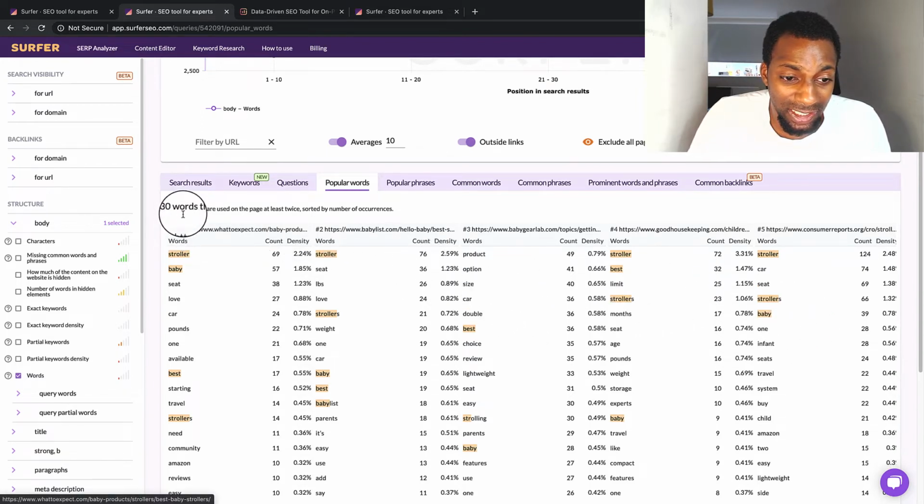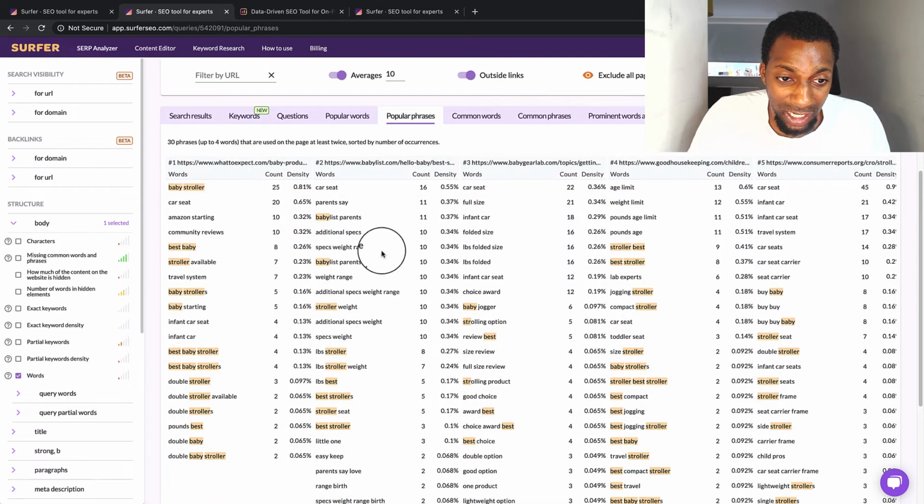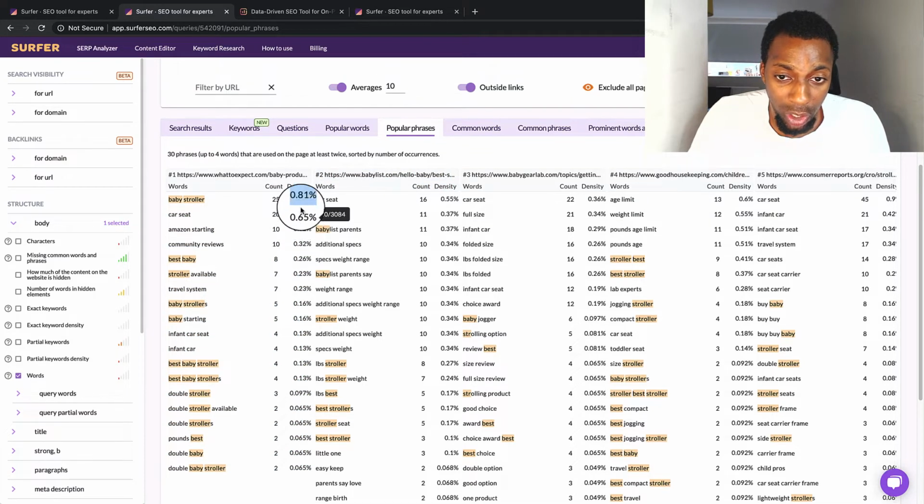And you can see here, this is for the top 5 page results. So this is position 1, 2, 3, 4, and 5. We've got popular phrases here. So these are popular phrases that are being used amongst those top 5 pages. And again, you're getting the count of how many times it's being used, and then the density, which is in comparison to the total word count of the document.